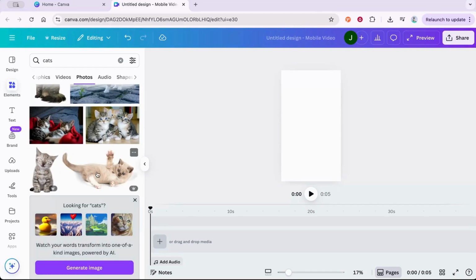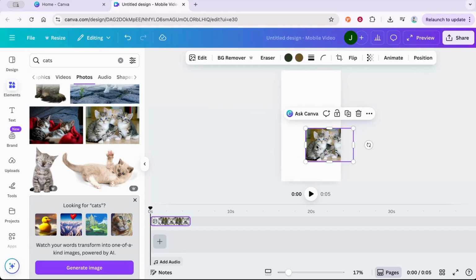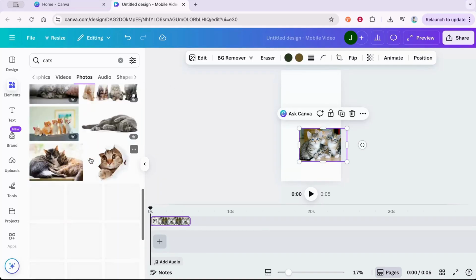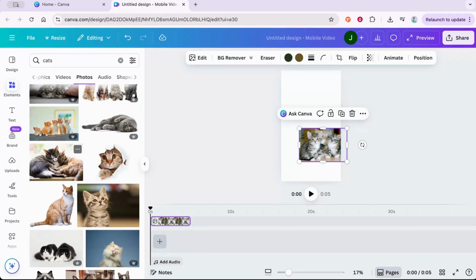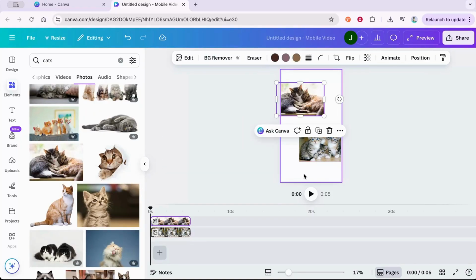Now that you have your photos in order, let's move on to customizing your video. One of the first things to consider is how long you want each photo to be displayed. You can adjust the duration by shortening or lengthening each photo's time on screen. This can help maintain the viewer's interest or emphasize particular moments.